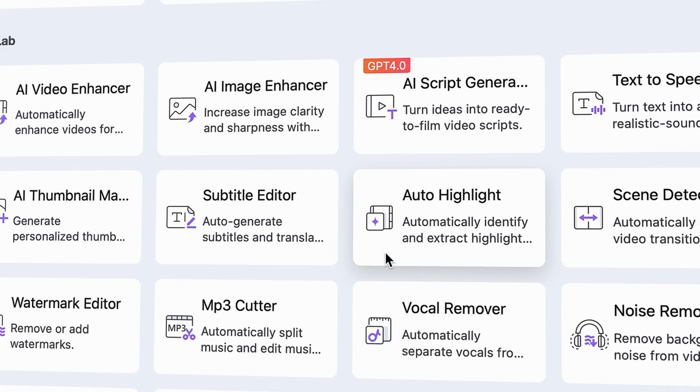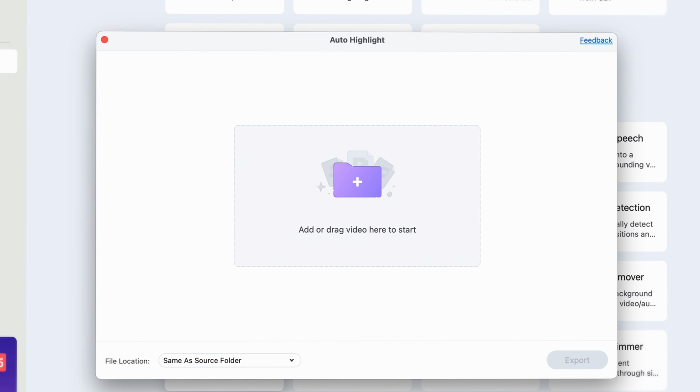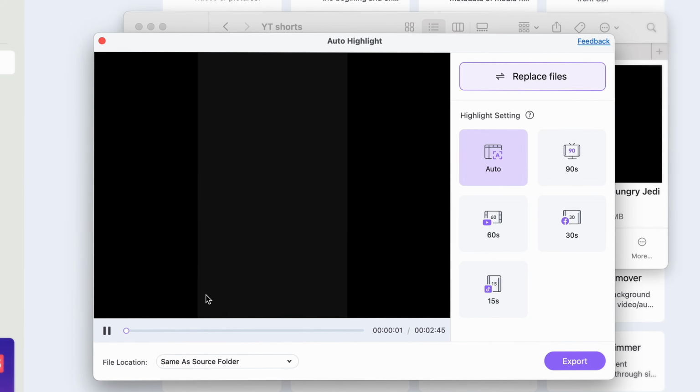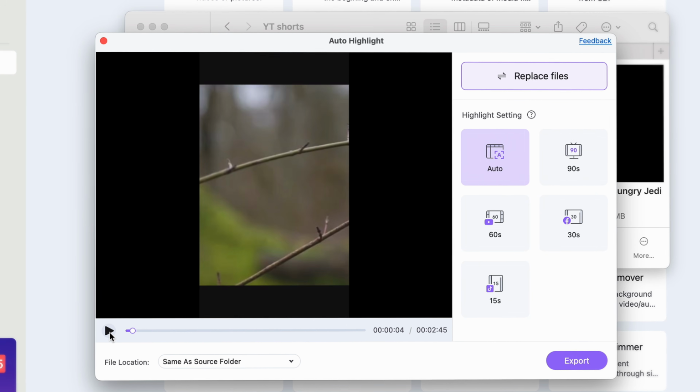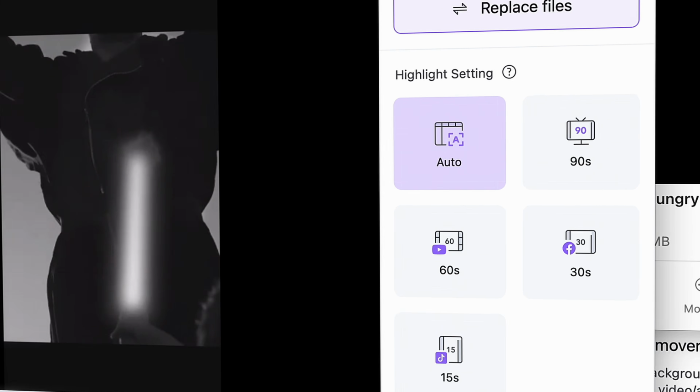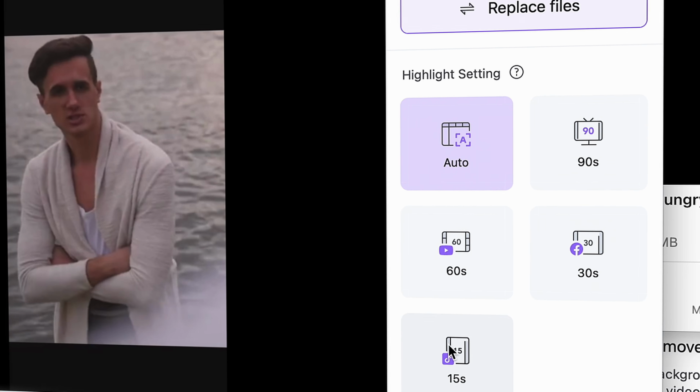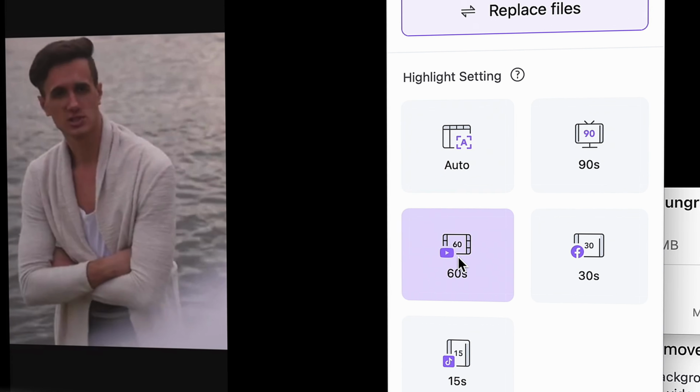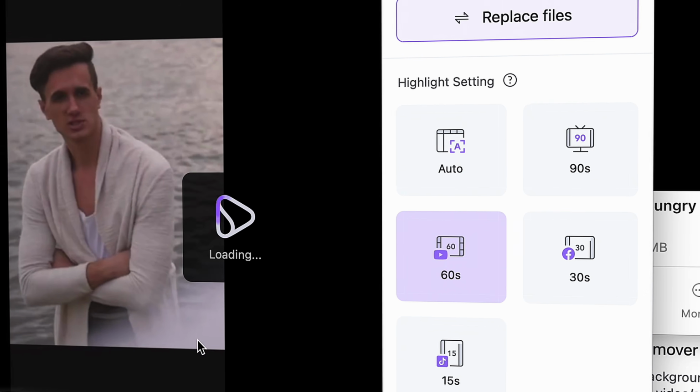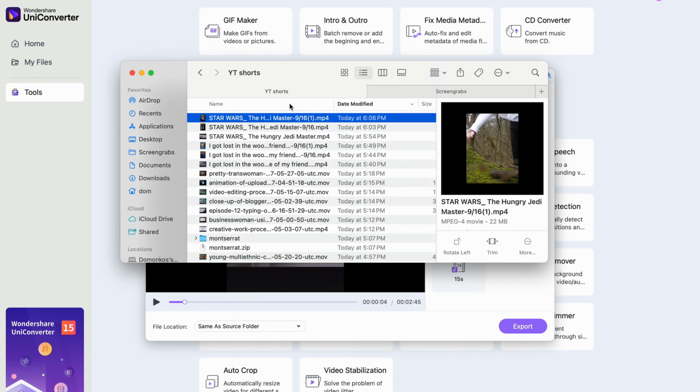The tool analyzes your full video, chooses highlight moments, and then compiles them into one video, resulting in a YouTube short, for example, ready to be uploaded. To use it, import your long form video into the tool. And then here within the settings, choose the duration of the video. You have presets for multiple platforms. For YouTube shorts, select 60 seconds, click on export, and done.